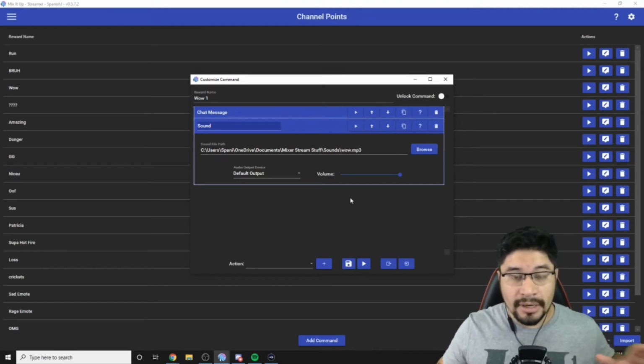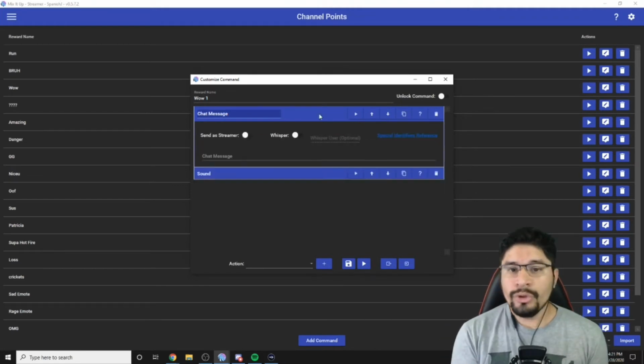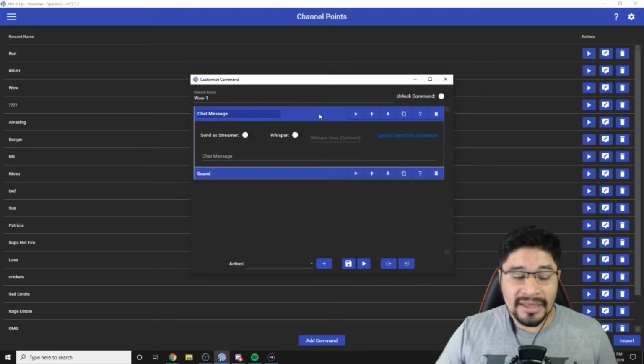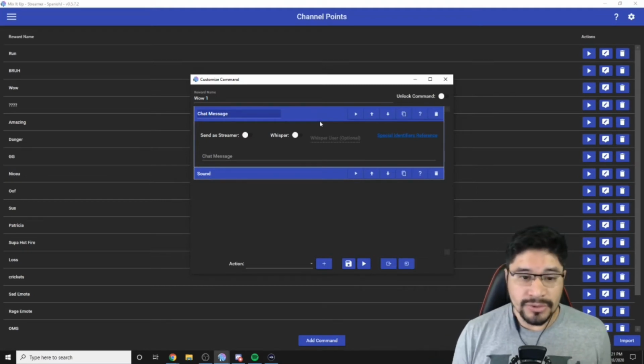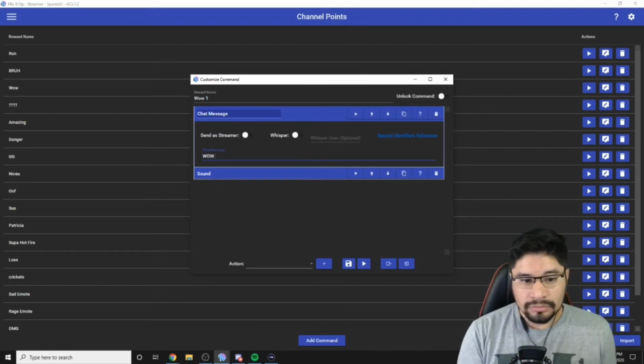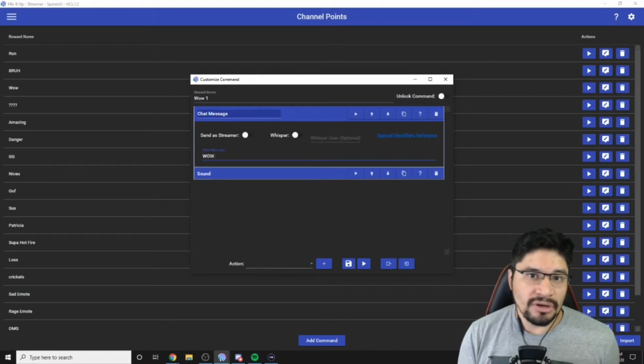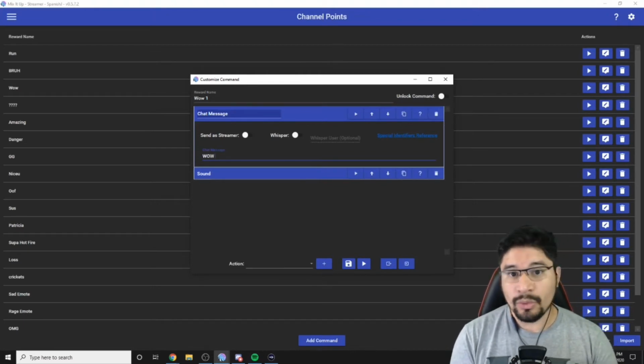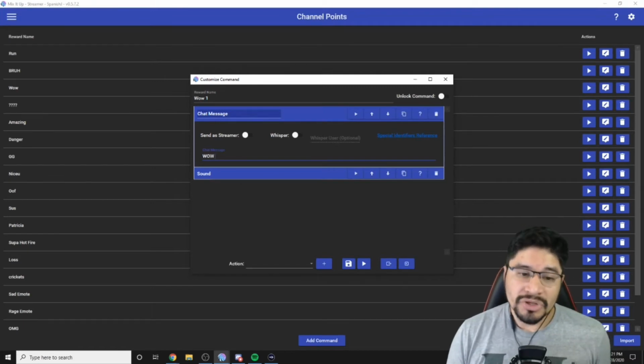So we have our sound all set up. Moving on. When you want to add a chat message, this will show up the same exact time that the channel point is being used and the same exact time that the sound will be used. For example, you can say something like, wow. If you know the special identifier for the emotes that you want to use specifically for your channel, you can add them on here and they'll show up in the chat, which is kind of nice.